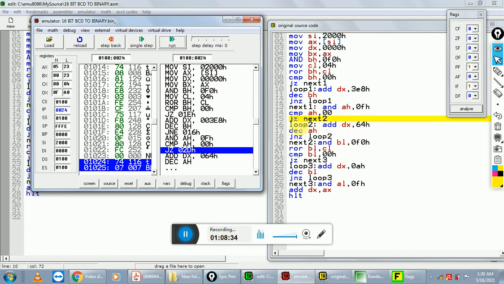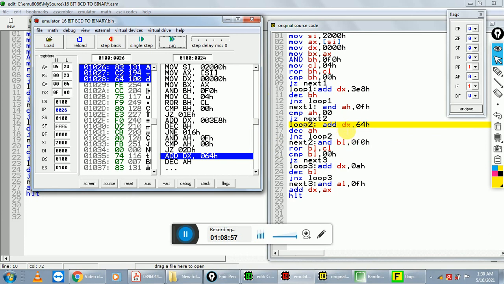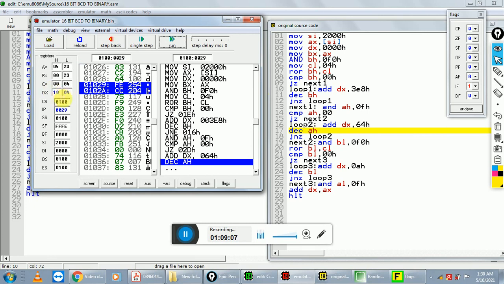So the next instruction is JZ next 2. Okay, so jump, but in this case our carry flag status is not high, so this jump is not working here. Move to the next instruction. The next instruction is add DX, 64. So here we add 64 in our DX register. The content of DX register after adding 64 is 1004.